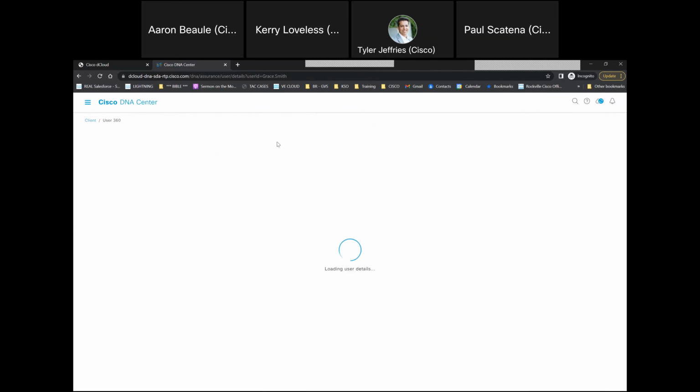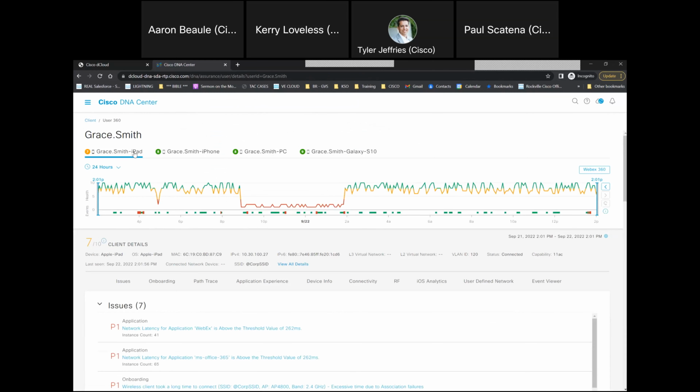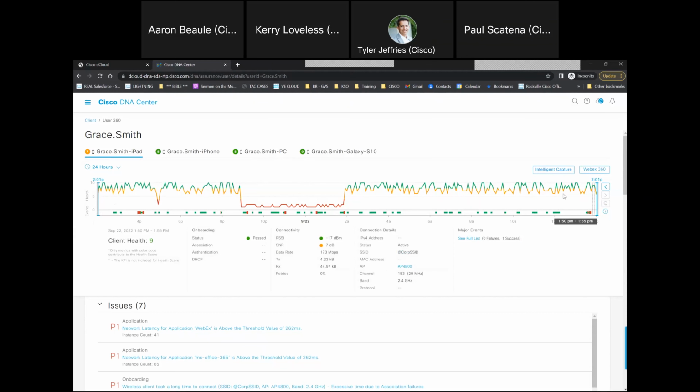In this case, when the screen populates, I can see Grace has an iPad, an iPhone, a PC, and a Galaxy S10. Now, we've selected her iPad. In this first part of the screen, I'm seeing her user experience, and this data is the plot of her health score. You can see the green health score, that's when it's between 8 and 10, and then the yellow, and then red. So you can see between 8:50 p.m. and about 1:45 a.m., Grace did not have a good user experience. In fact, she couldn't get on the network.